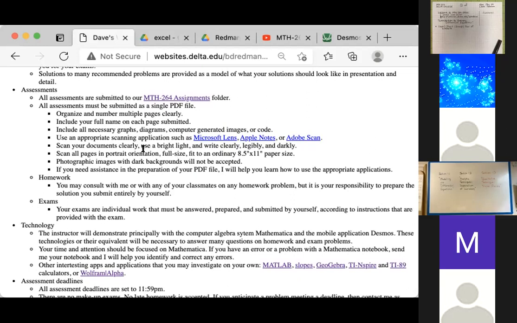The more organized you are, the faster I can read it. The quicker you get it back, and actually literally the better your grade is. So be organized, just because it's easier to read something where I don't have to hunt for things.